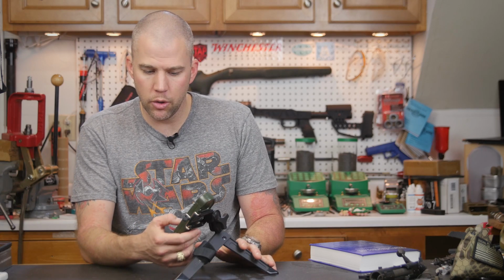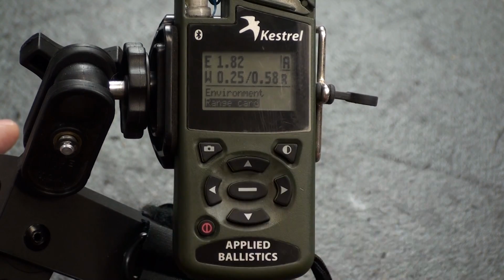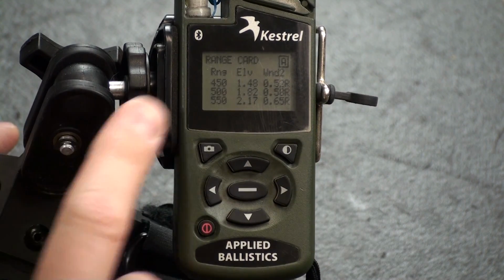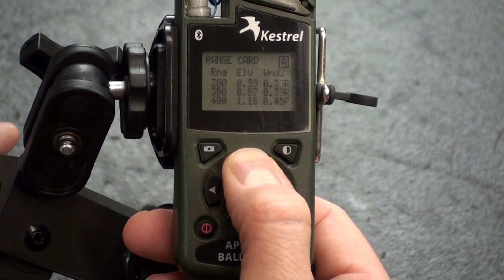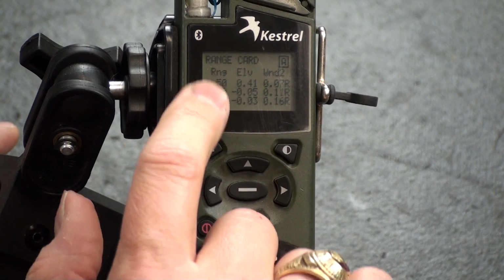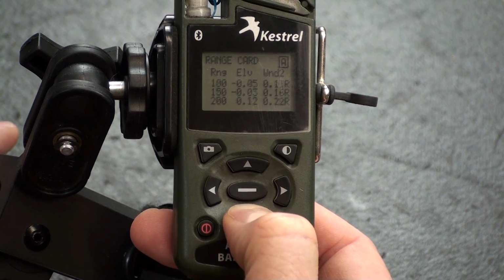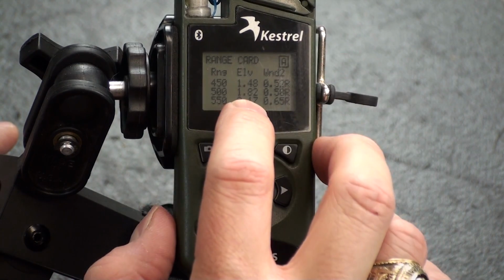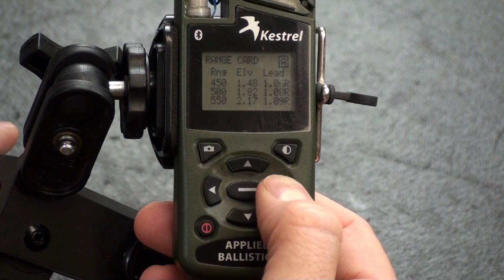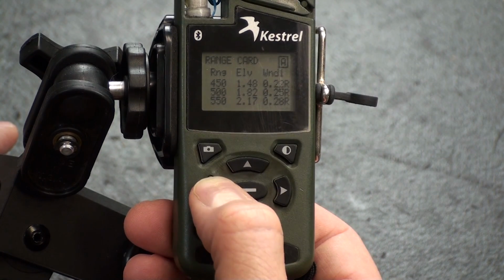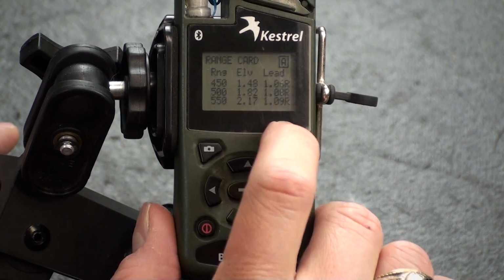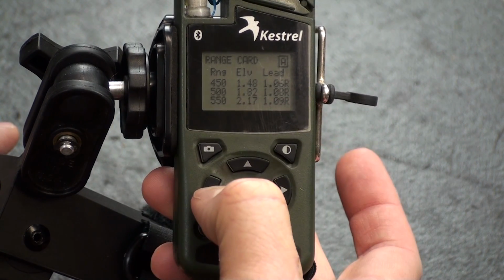Before we go, I did want to show you one extra little thing that we have on here. I can scroll down below environment to range card, and I can click that, and instead of having to scroll back and forth and input my range to the target each time, I get a table laid out here. And I've got it set up in 50-yard increments, so I can just scroll through here really quickly and see what my elevation to target and my 10-mile-an-hour wind is, or I can scroll back through here and tell it I want my 5-mile-an-hour wind, or even if I have a mile-per-hour lead set in here, it can tell me what my lead is to my target.